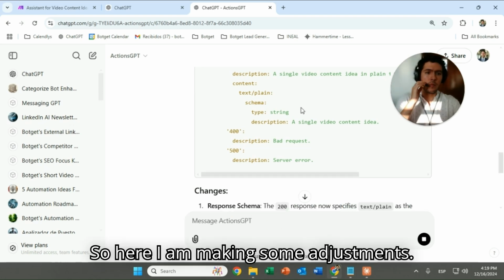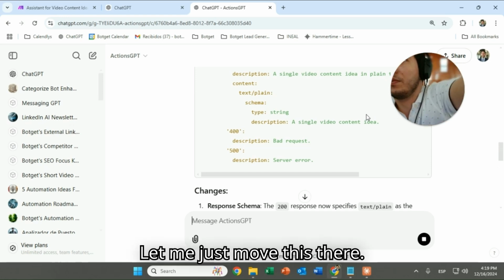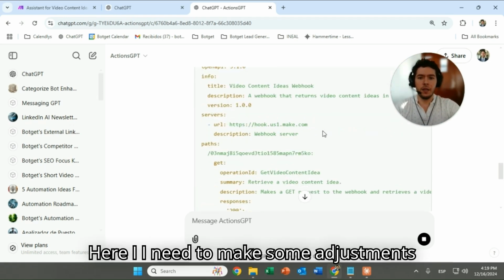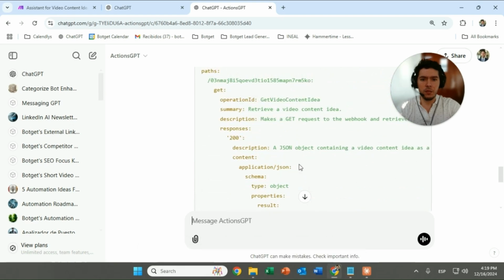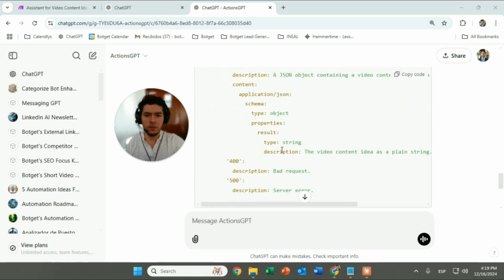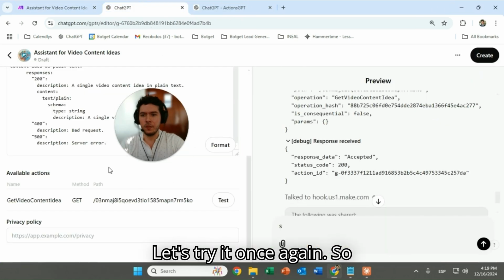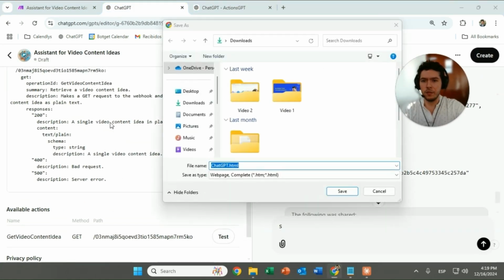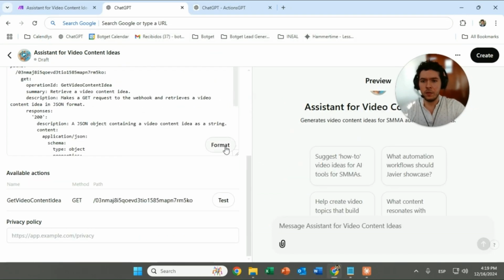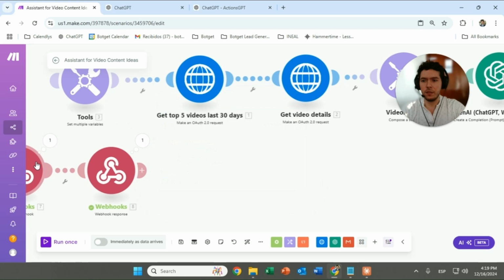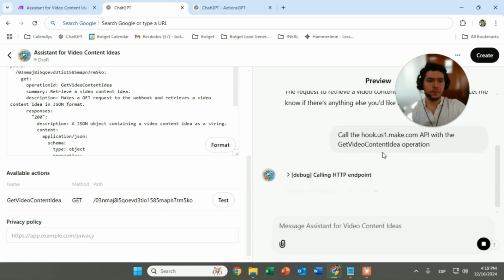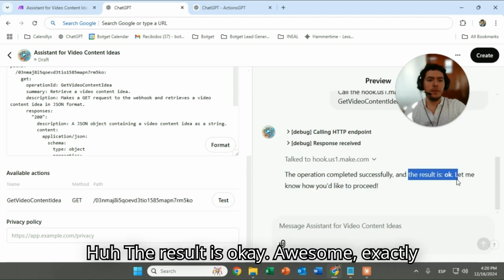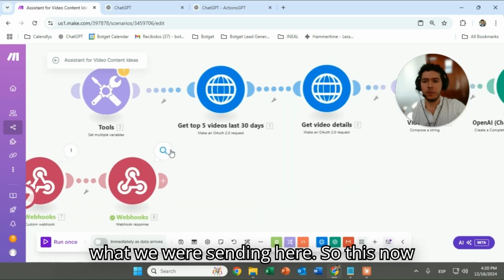So here I am making some adjustments. Let me just move this there. Here I need to make some adjustments because as I understand it's not receiving the information. Let's try it once again. So here what I'm going to do is format again, then we're going to test it. Yeah, it was not running. Okay, there. The result is okay. Also, exactly what we were sending here.